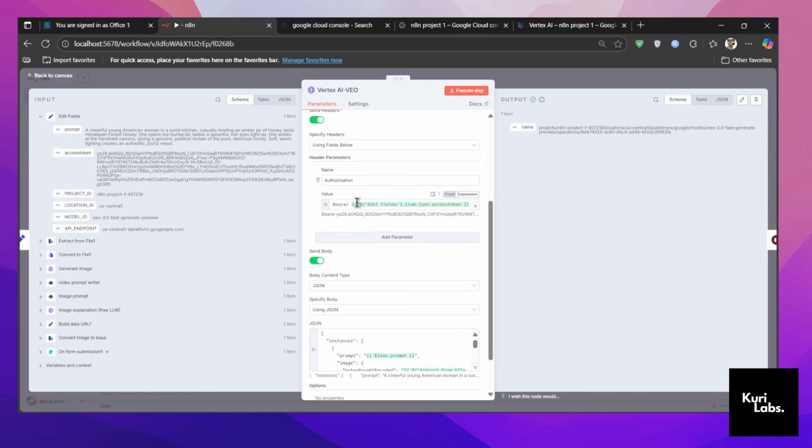Now then we have this header, Bearer key. It takes the access token from this edit field. Just drag this access token to here. So whenever you place the access token into the edit field, then it will automatically put it over here.